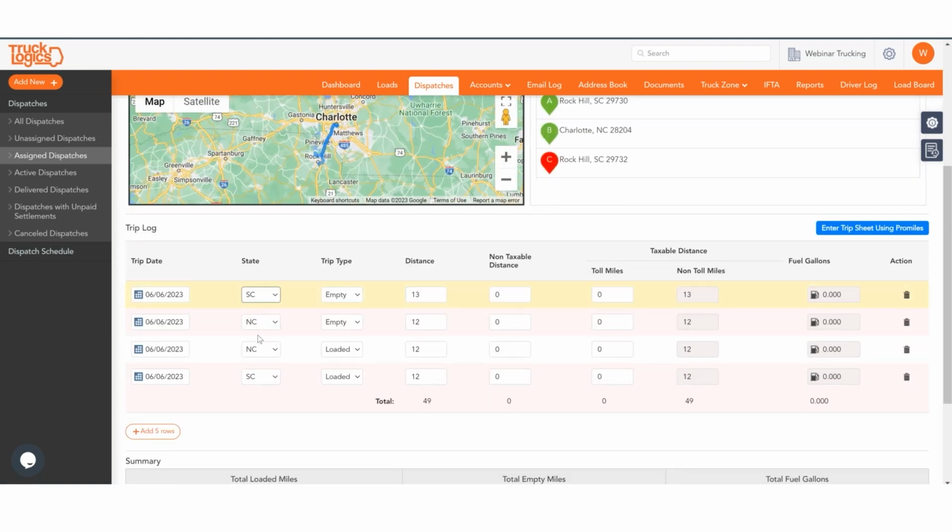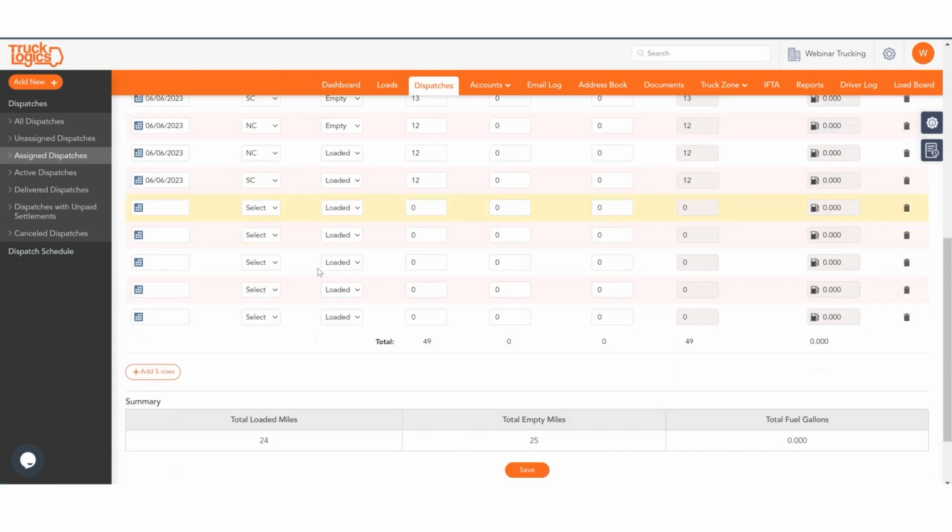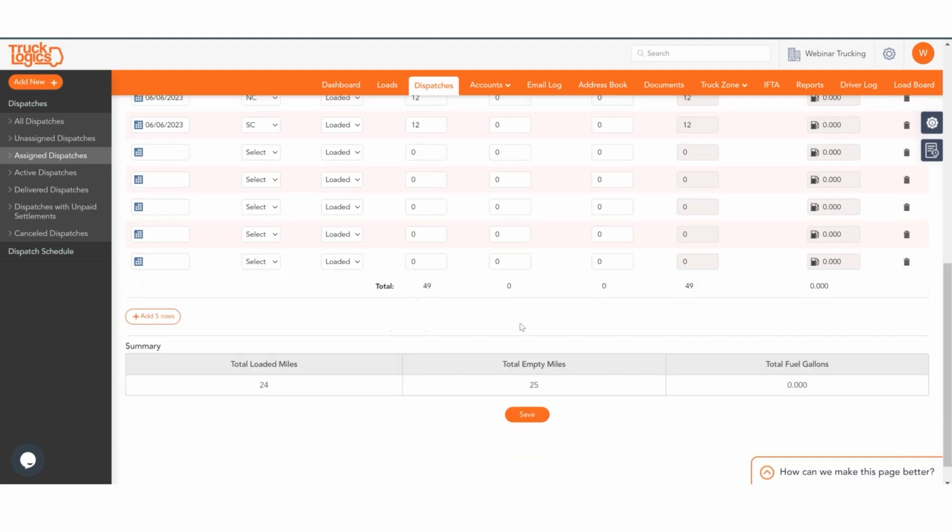You can also enter in the states right here. ProMiles will enter it for you. But if you took a detour, or if there are any states that you traveled through, you can put that information in here manually, even after you've generated using ProMiles. And if you need to add more rows, you can click the Add 5 Rows button there and input whatever you need. But we'll go ahead and click Save.